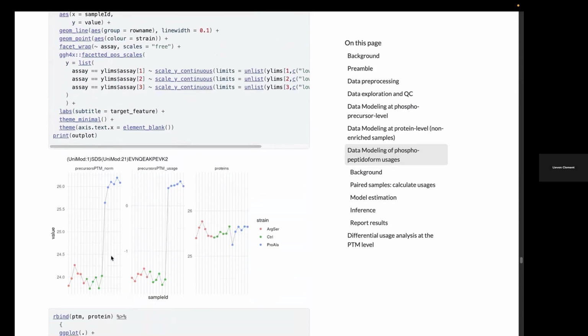And we see, for instance, for this peptidoform, that the normalized values and the usages are very similar because the protein is more or less stable.